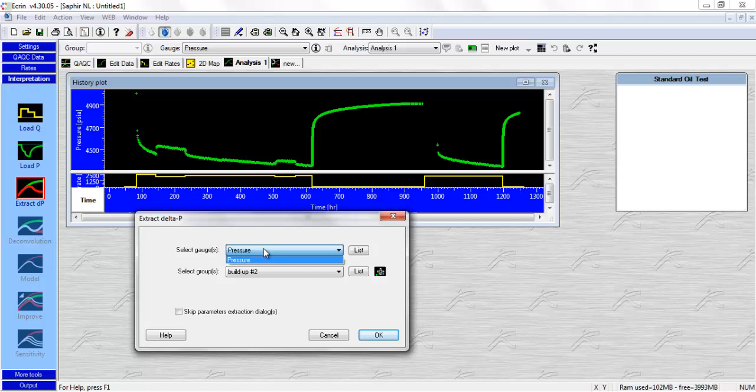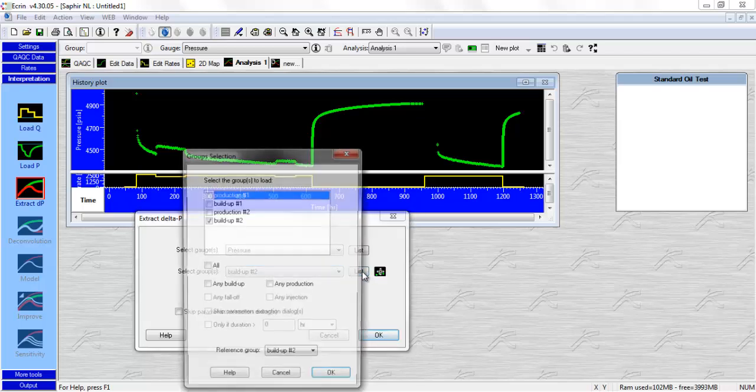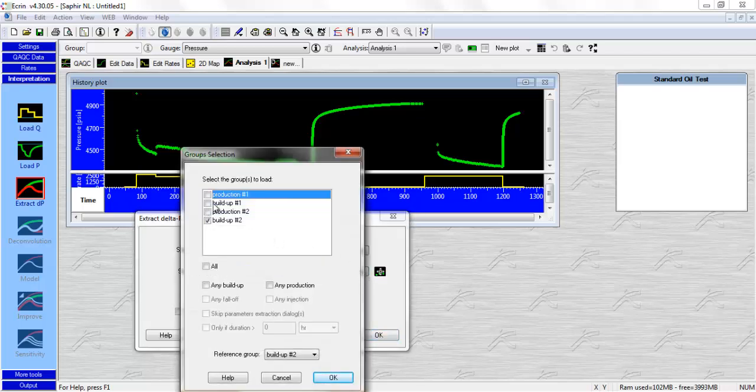In this case, this is a production well. We've got a downhole pressure gauge. We've got only one gauge. But if we had an exploration appraisal well or memory gauges, we'd have different gauges to select. I can select the different PBUs I want to see with this drop-down menu, or I can click on the list and select the different PBUs like this, etc.